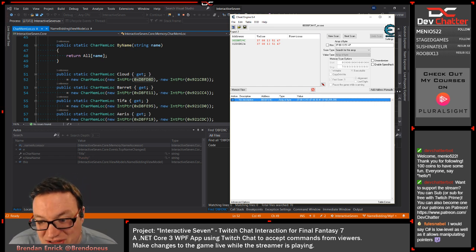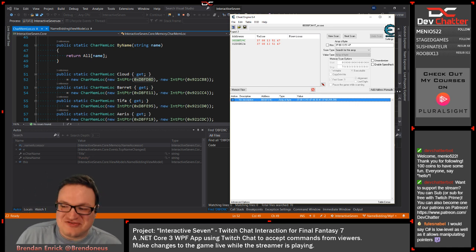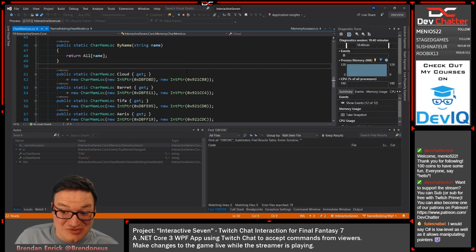I would say C# is low level as well, as it allows manipulating pointers. Fair enough, Fuel Snibble, fair enough. In that case, a lot of languages are, because many of them can alter pointers. I think you can do that in JavaScript also.